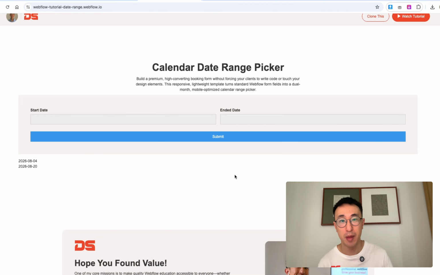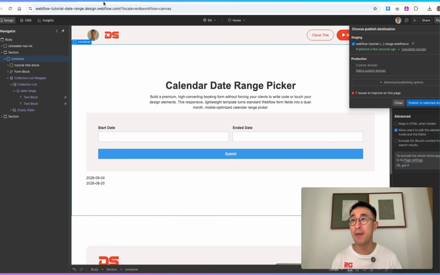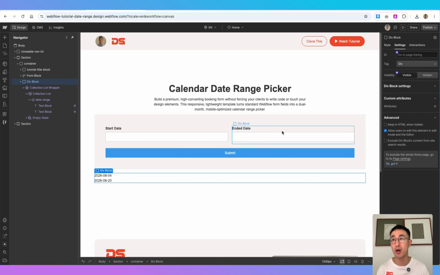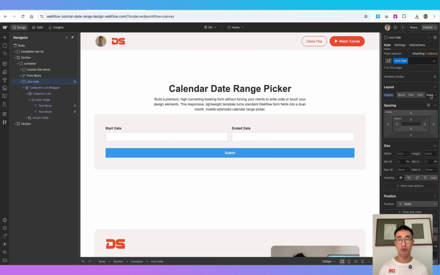Obviously, as Webflow developers, we can go back into Webflow, and we can wrap this specific collection list into a div block and give it a class of maybe CMS/hide, and we can put the display to be none. So it doesn't show on the front end, right? I'm not showing this step because this is almost like an intermediate to advanced tutorial.